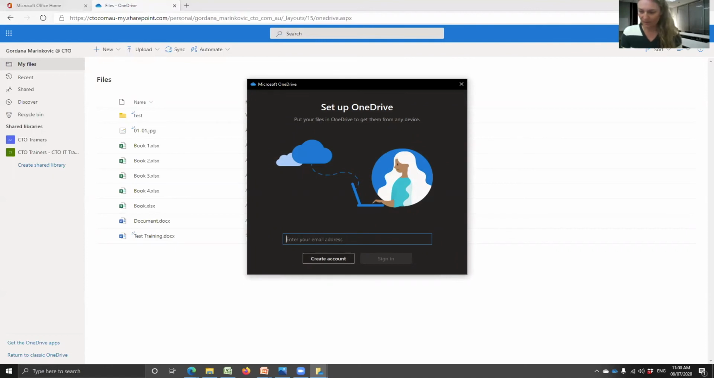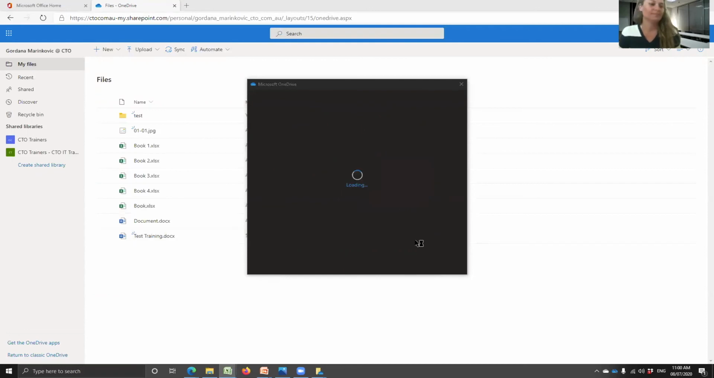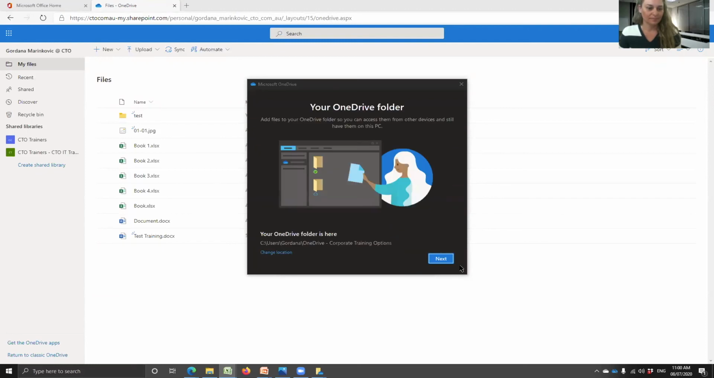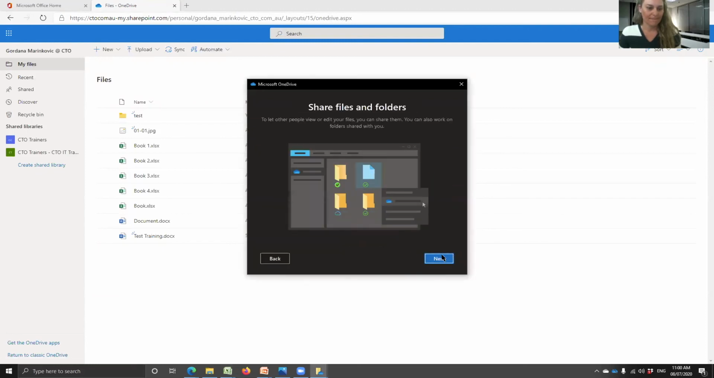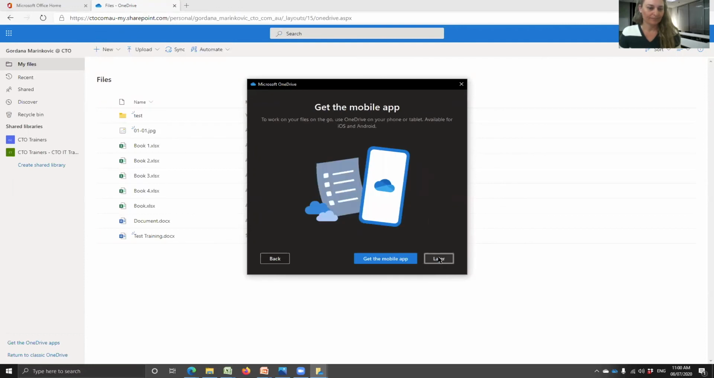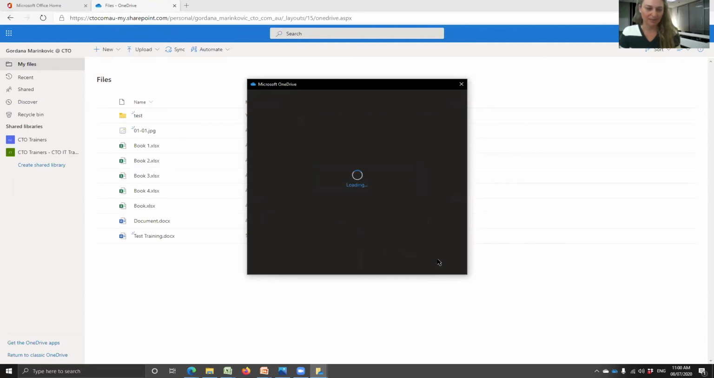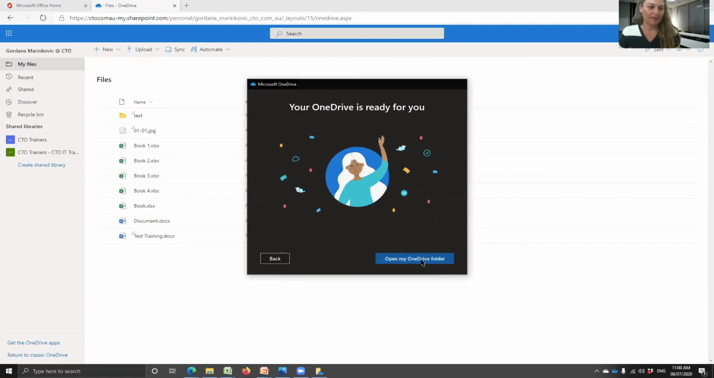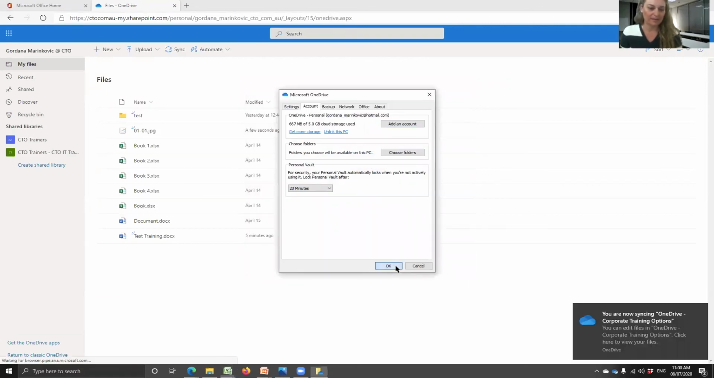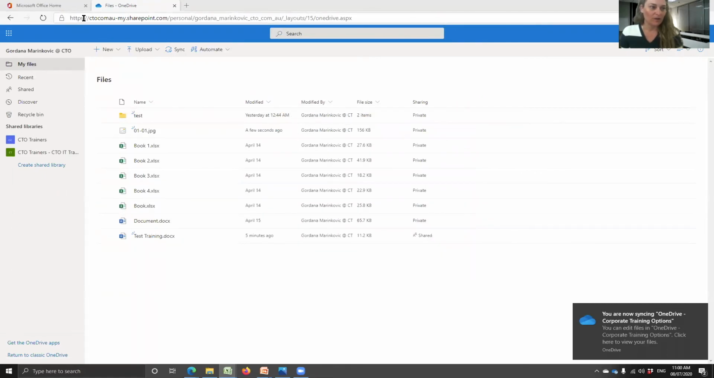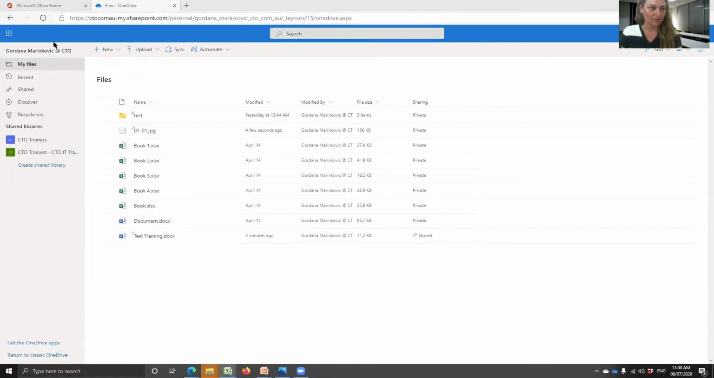So if I just bring up my passwords, instead of me typing that in. And I can get the mobile app, but this time I'll just say later. Okay, now the idea now is, because I've added that account, I don't always have to log on via the browser in office.com to see OneDrive.